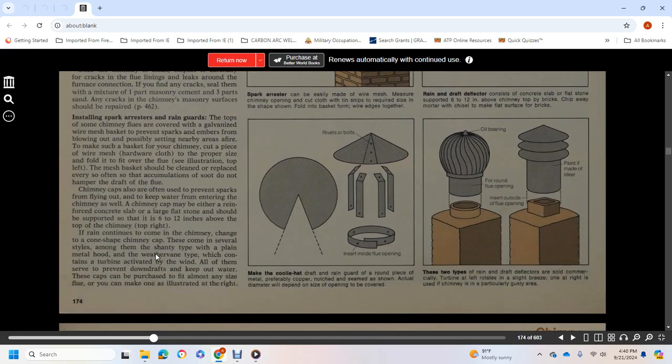Installing spark arresters and rain guards. The tops of some chimney flues are covered with galvanized wire mesh to prevent sparks and embers from blowing out and possibly setting nearby areas on fire. To make a basket for your chimney, cut a piece of wire mesh hardware cloth to the size of the flue and hold it to fit over the flue. See the illustration at the top left. The mesh basket should be cleaned and replaced every so often, so that the accumulation of soot does not hamper the draft of the flue.